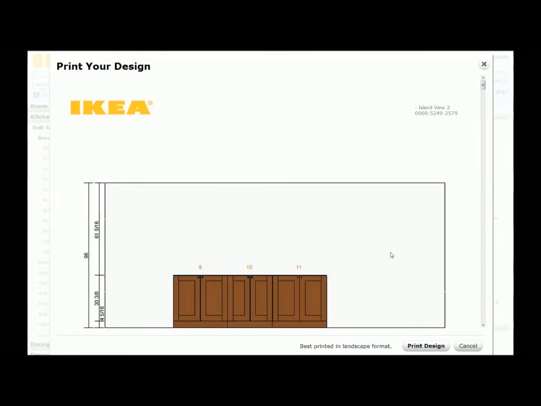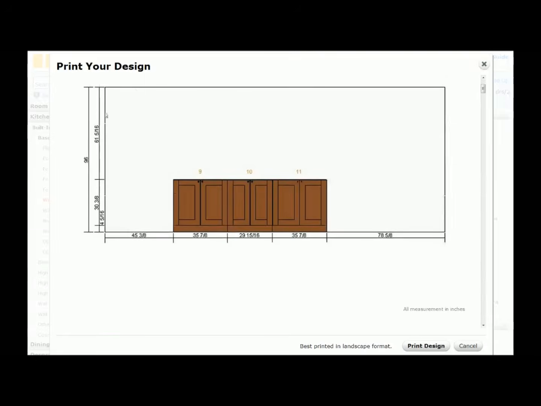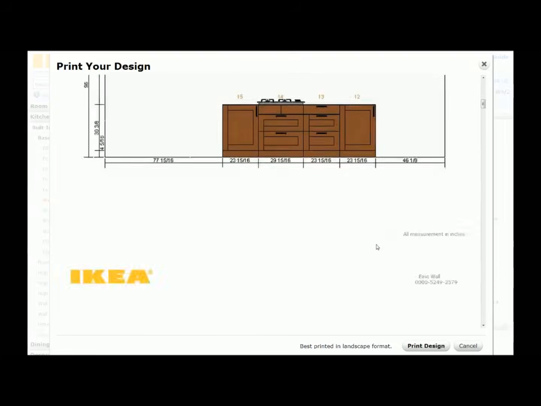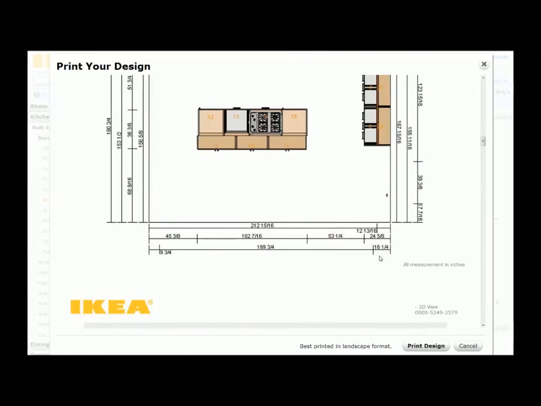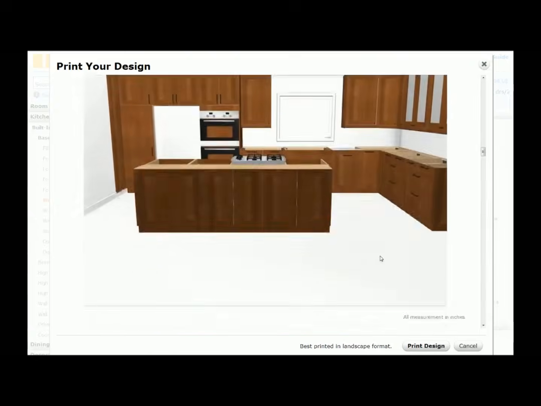There we go. So see how it prints out the wall, and then like this is the back side of the island. Then it gives you those measurements for the cabinets. So you just use these to help you plan your kitchen.